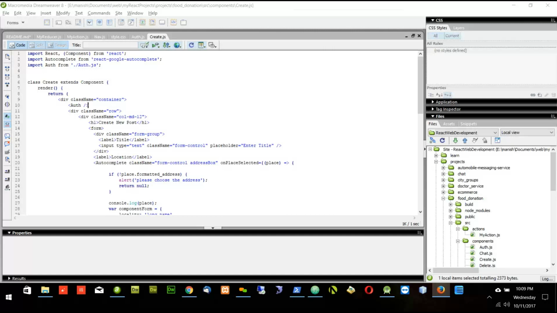Okay. I'm getting an error. So what error are you getting? Module not found. Can't resolve. Have you imported auth? I created it. Which folder should it be in? In the same folder, in the components folder? Yeah, that's where it's at. Import, connect. Okay, let me see.